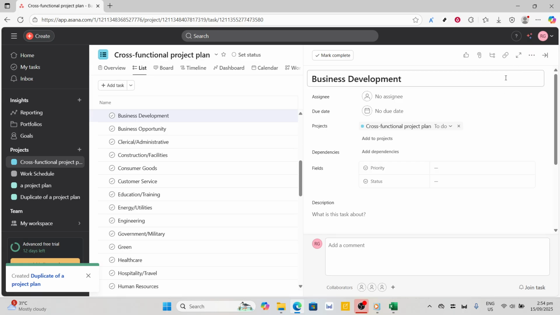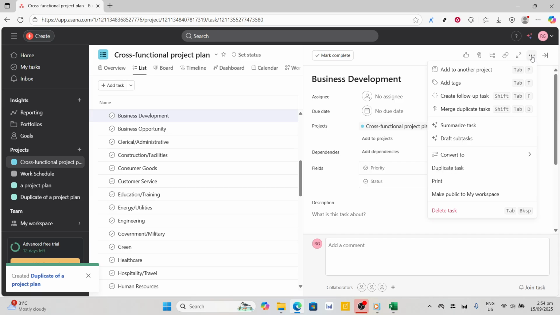In the top right corner of the task view, look for a menu represented by 3 dots, which is commonly referred to as the More Options menu in many applications. Clicking this icon will reveal a drop-down menu with several additional features you can use. This is where Asana stores multiple task management options that aren't immediately visible in the regular task view.